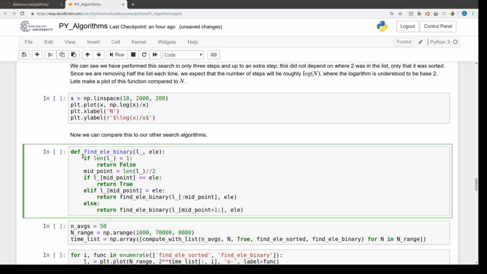So here's an implementation of that algorithm I described. If, first of all, there's nothing in the list, then we just return false. If length of the list is less than 1, meaning if it's empty, then our element's not in there. Then we calculate where the midpoint of the list is. If the element is the midpoint, then we're done. Otherwise, we check if it's larger than the element we're searching for. If so, then we look for our element by calling this function itself. This is recursion, in the first half of the list.